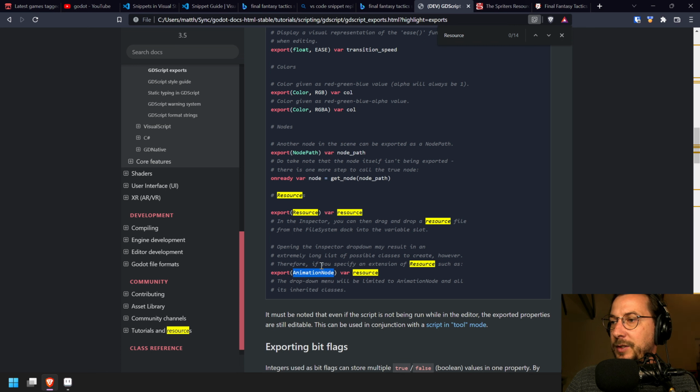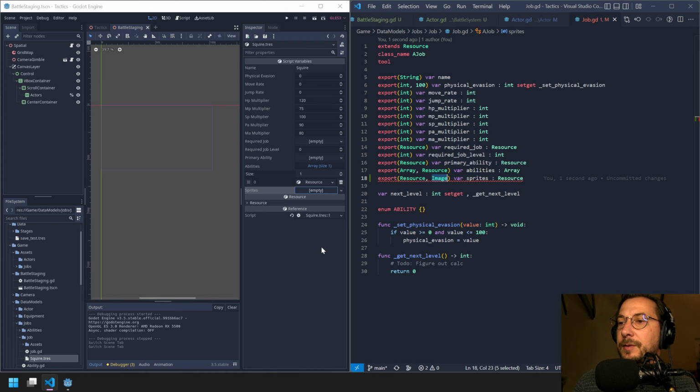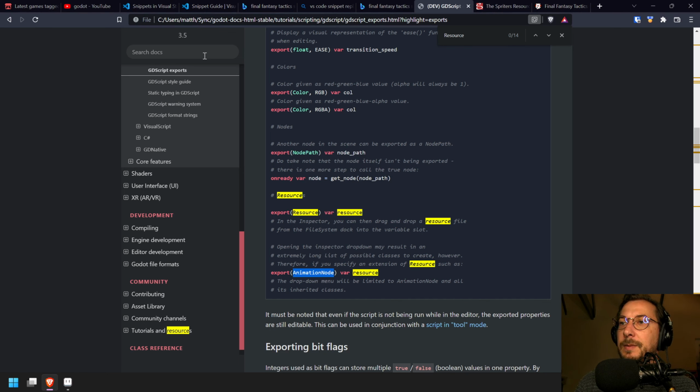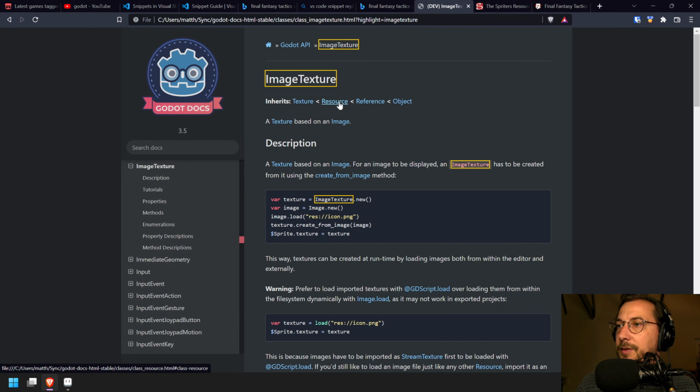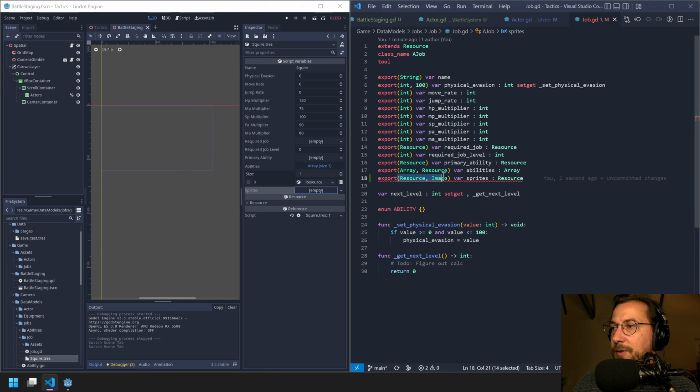Export animation node will be okay. So if we get a list of our resources, there's going to be an image texture. So that's what we can tell it to be. That's a resource, right? Yes. So now we can say in here specifically image texture. Now if we go to the, here, let's load something else up. And then this. There we go.